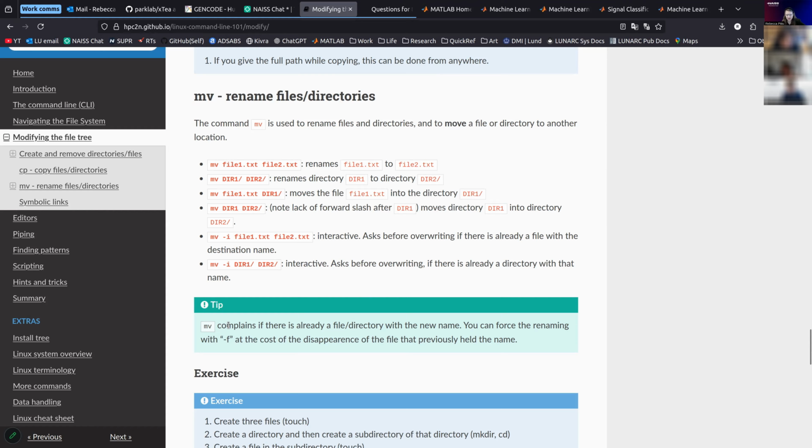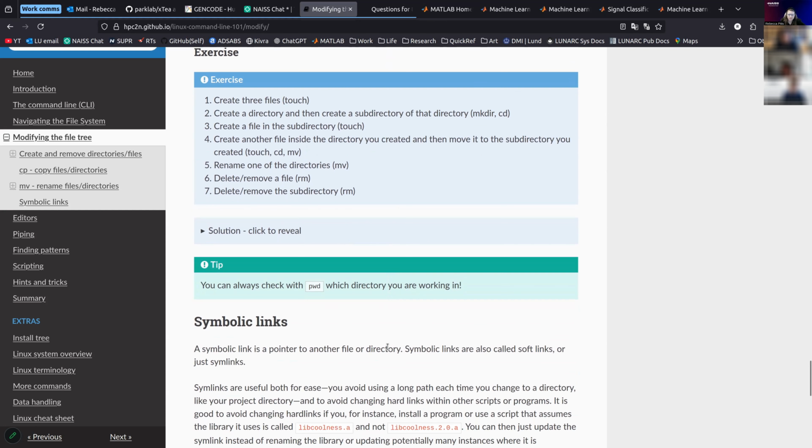Move, fortunately, will complain if there's already a file or directory with the new name, but you can force it. You can force the rename with the -f flag, and that will overwrite whatever previously had that name.